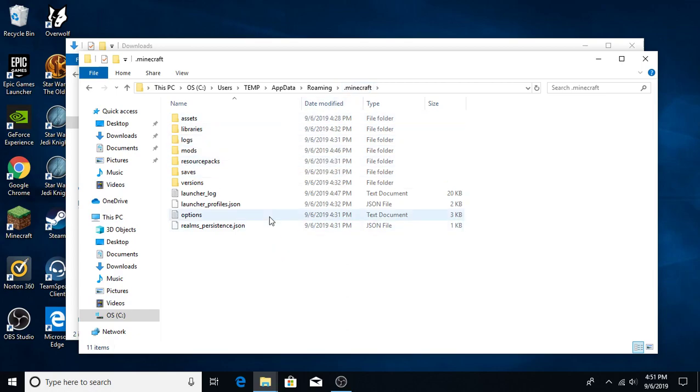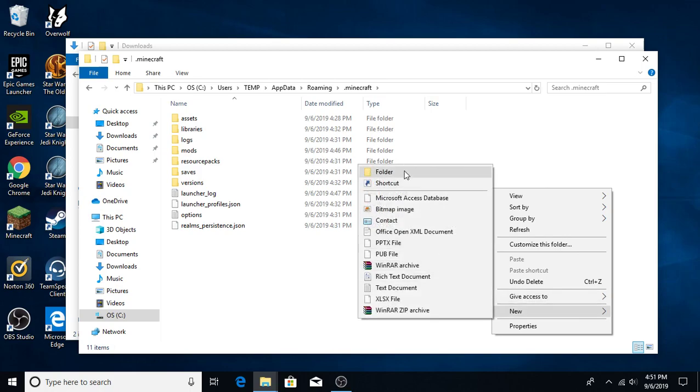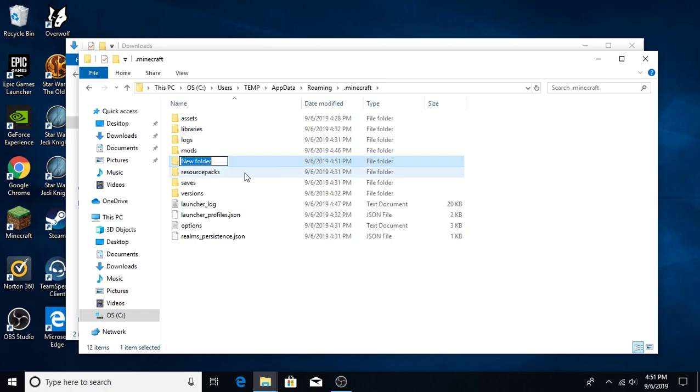And if you've done what I told you to do and actually launched your Minecraft, then you should have all these folders except for the mods. And if you're like, I don't know what to do, I don't have a mods folder, right click, click new, press folder, and then it's going to say new folder, and you're going to want to name it mods. Just like this, guys, all lowercase.